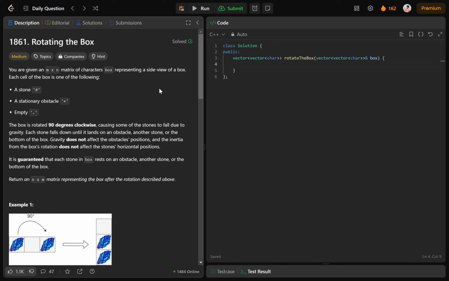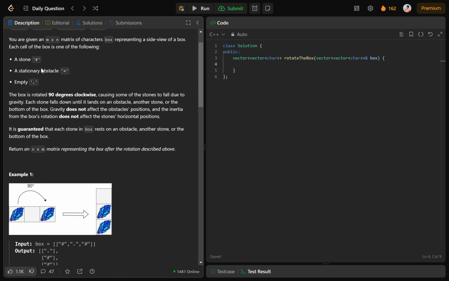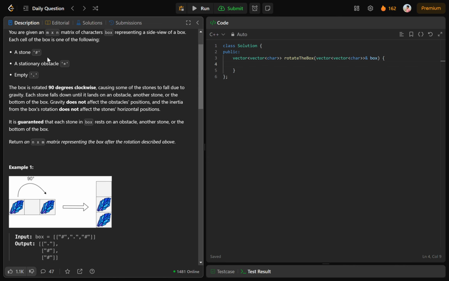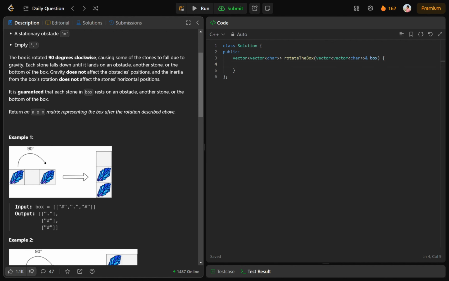Hey guys, today's question is Rotating the Box. In this question, we are given an m cross n matrix of characters representing some elements in the box. A stone is represented by a hashtag, a stationary obstacle by an asterisk, and empty by a point. Now we have to rotate that box by 90 degrees.